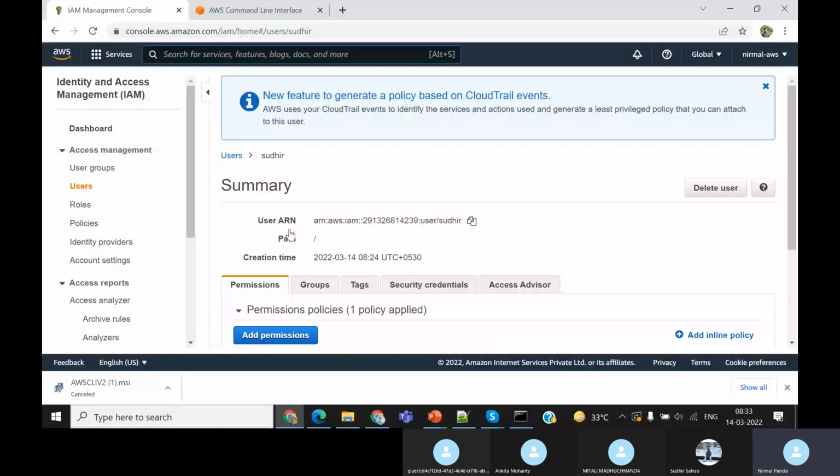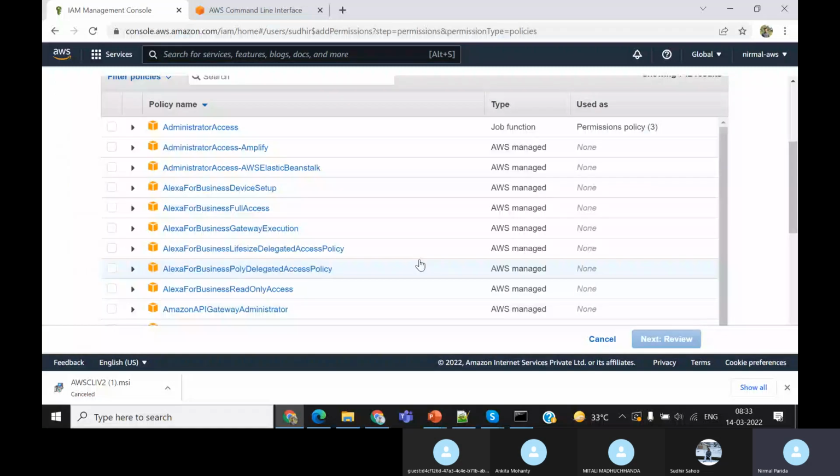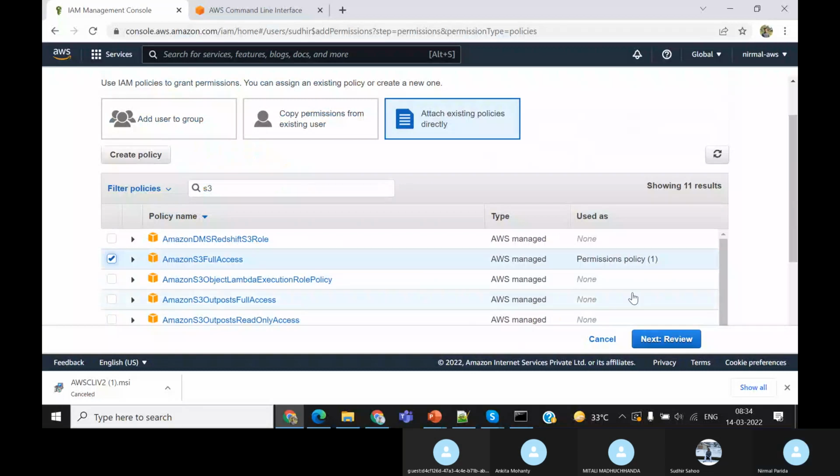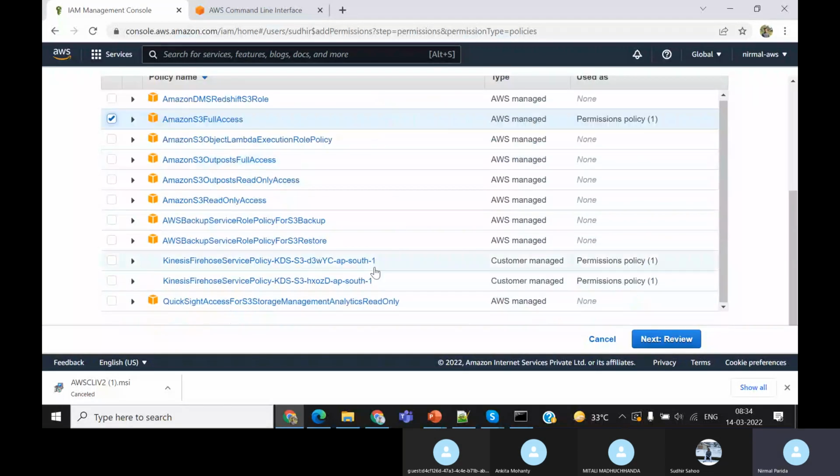Okay. So for Sudhir, I deleted the admin permissions. Instead, I can add other permissions. You can copy from an existing user or you can attach a policy directly. So if I want to attach some S3 related policies, this policy is created by AWS, but you can also create your own policy. I'll show you how. This is an AWS managed policy. The customer managed policy is this one.